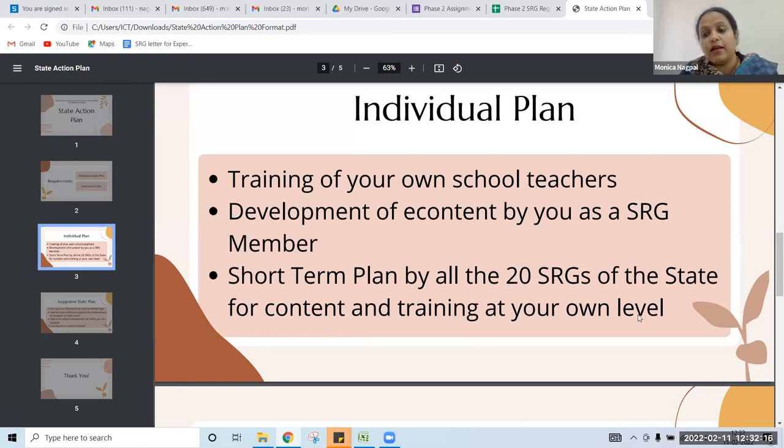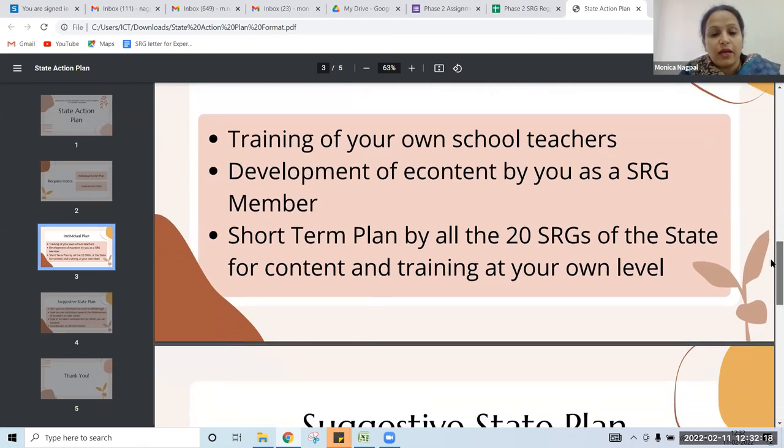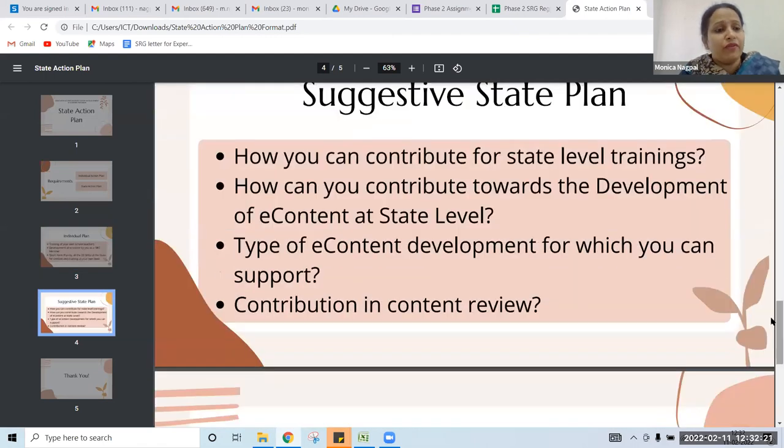The next is the state action plan. Similarly, we are going to create the state action plan, which is a suggestive plan, because the state has its own rules and regulations. So you can just suggest to the state how, as an SRG member, you can support the state, at what level and how. So for example, if the state is conducting a workshop like SRG, maybe DRG or something, in that, how can you contribute? You can tell this to the state.